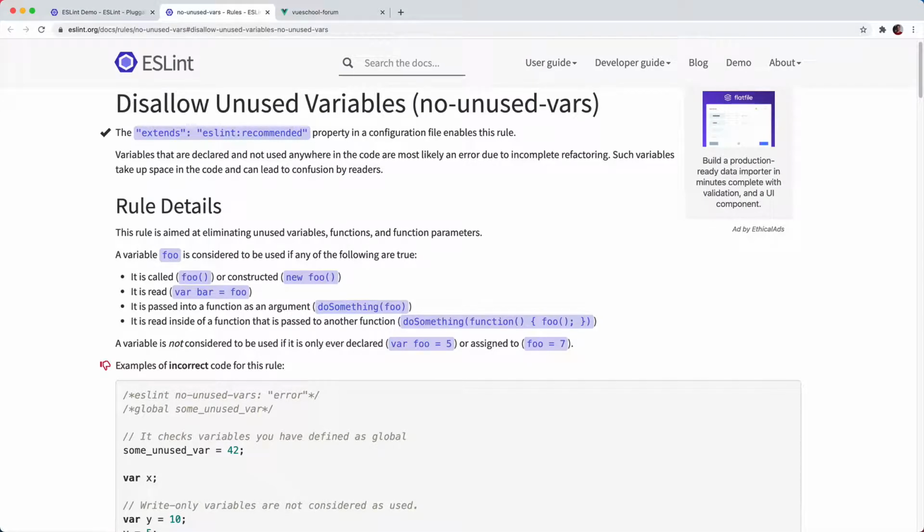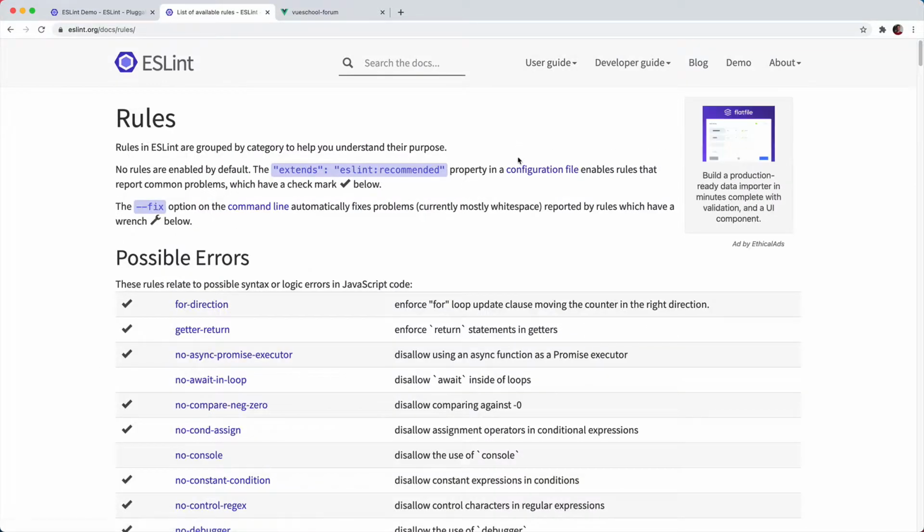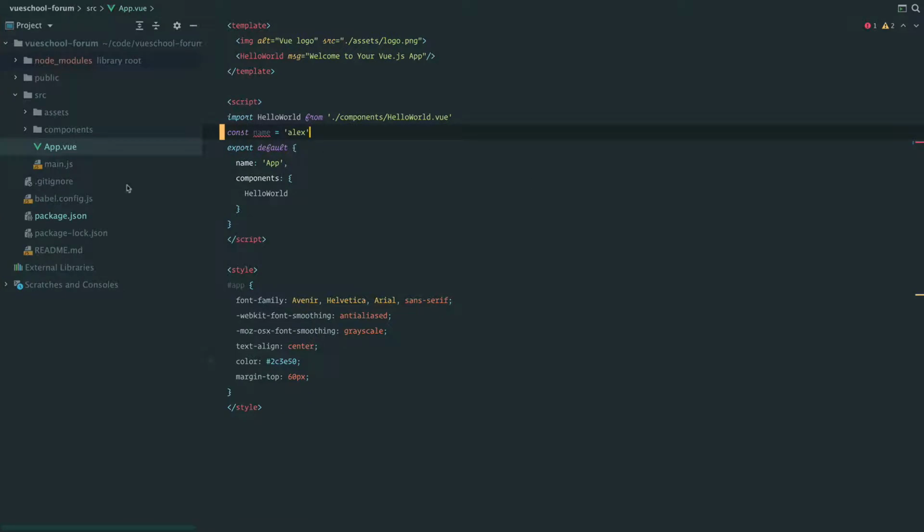Before disabling a rule, make sure to check this page on eslint.org to see why this rule applies and make sure that you really want to disable it. If you can't find the link for a rule, you can always browse the list of available rules or use the search. Back to our configuration file.